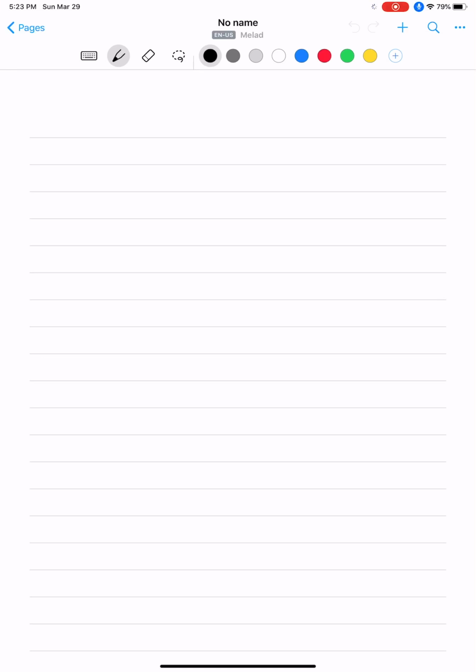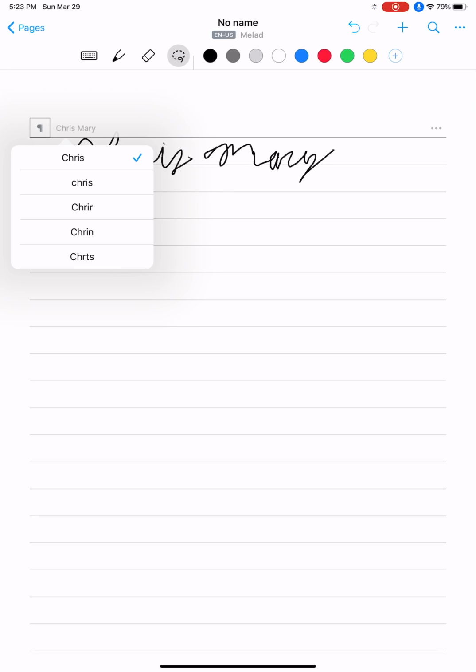Right now, I'm just going to handwrite something. Now, I'm going to switch over to this here. Excuse my handwriting. But right above Chris Mary, you see it typed over here. Chris Mary, as though I use a typewriter. And over here, there's the eraser. I switch back over here for the scissors.